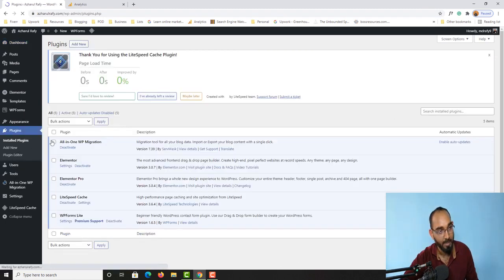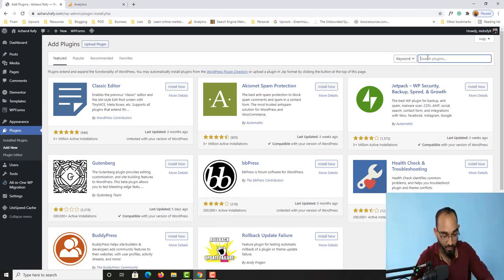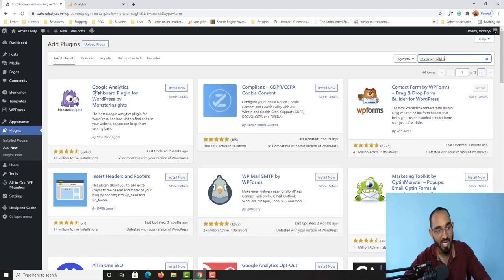and yeah, I have to click on this add new button right here. After that, I'm going to make a search for Monster, and here it is. I'm going to attach the link of this plugin into the video description for your easy access for sure. So after coming here, you just have to click on this install button, and it is going to be installed on your website. And let's just wait while it is being installed.